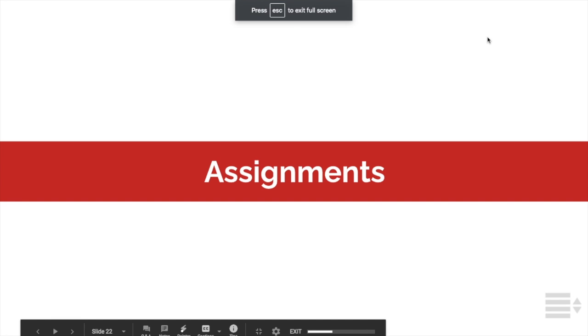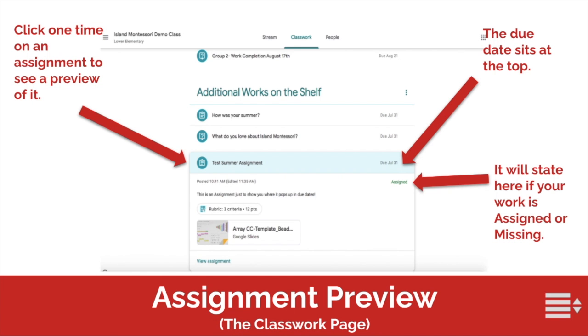Let's talk about assignments in the classwork tab. Once you're in the classwork tab, we've already talked about the topics that you'll see. These are in blue. So for example, here's the topic additional works on shelf. But underneath of that topic are all my assignments. My assignments are listed, and I can click one time on an assignment to see an assignment preview. So I can see a preview of it by clicking once. For example, here, Test Summer Assignment, I clicked once, and dropping down from it is the preview.